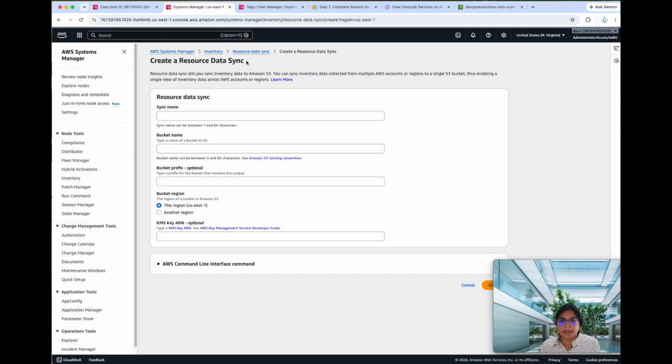When we work at the enterprise level, we use AFT and some kind of automation is always in place. Using that automation, it's very easy to scale, just creating the resource data sync across all your member accounts. Before you create resource data syncs, what are the requirements? You need to create the bucket.